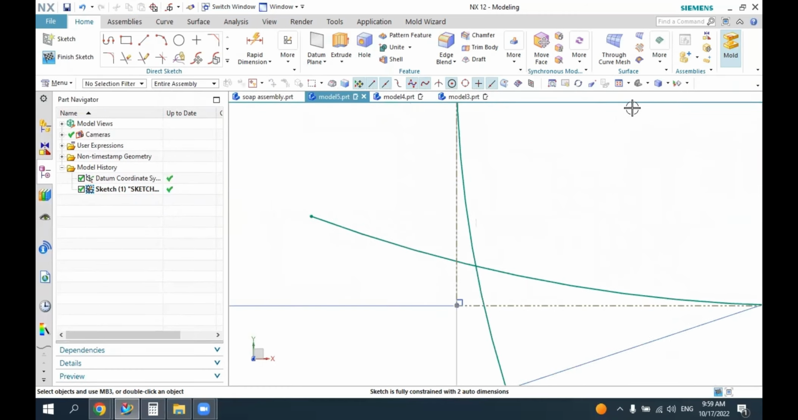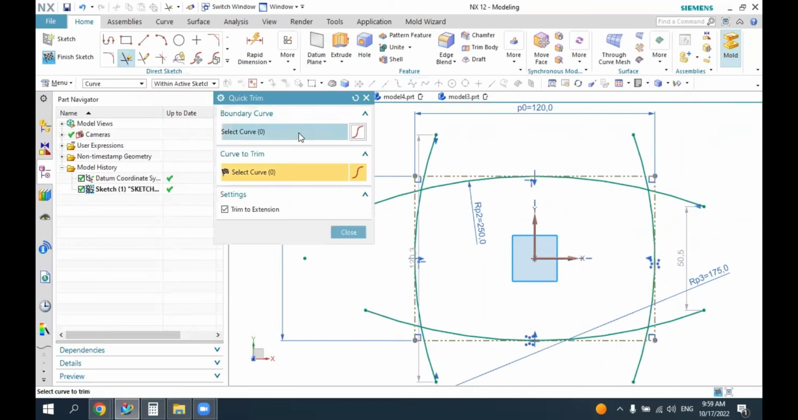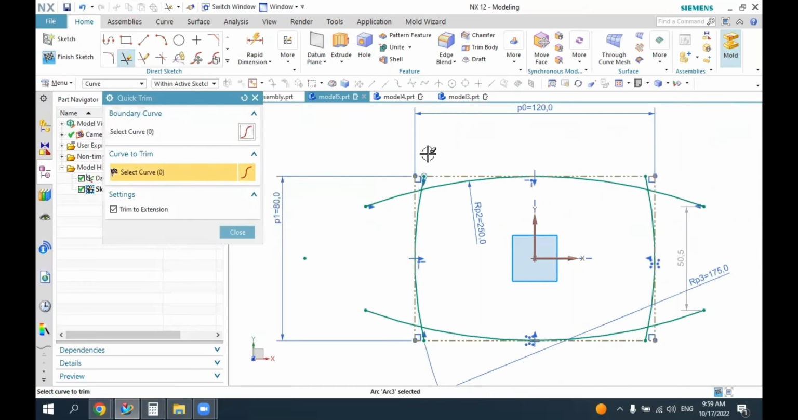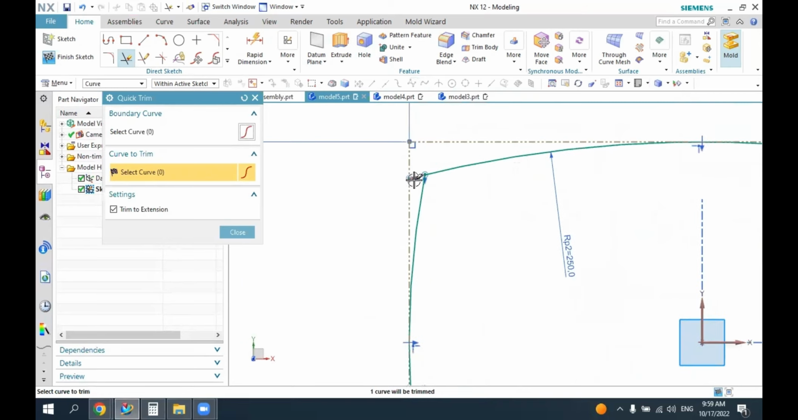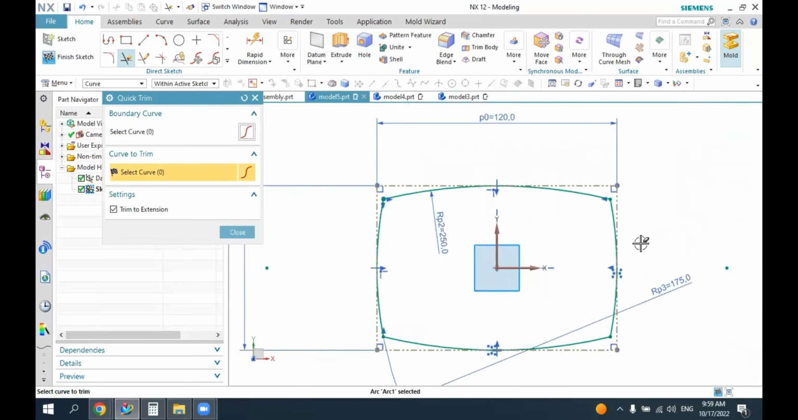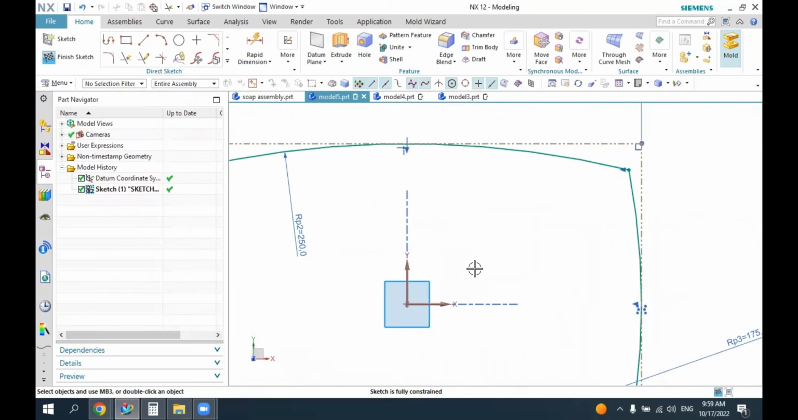Now let me go to the top view. We need to delete these portions. What we have done here is using the quick trim. Select the quick trim, or you can just press T on your keyboard. So now you can step by step select all your unnecessary parts. So they are deleted. We can now delete this portion, this portion. So they are already automatically deleted since there was the symmetric one. So we can just close the quick trim option.